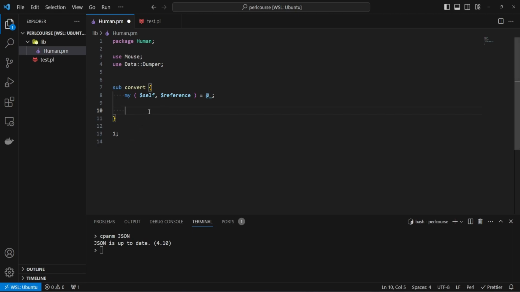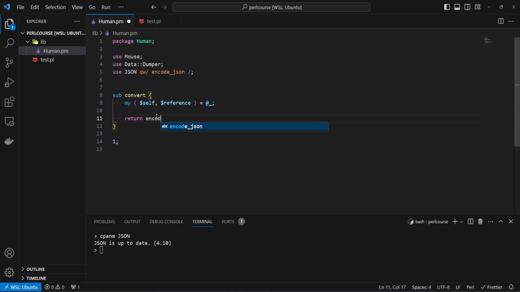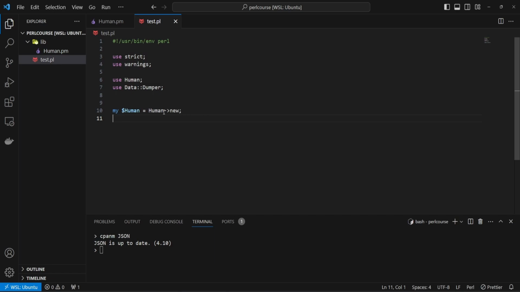So let's go back to the code and let's use that module. So you know that we can use the modules by saying use and JSON. And what this JSON module does, by default, it imports a function which is called encode_json. So we don't technically need to do this, but just to be explicit, we're saying that we want only this function to be imported. And let's say that we want to return encode_json, and we're going to encode the reference that we're getting from arguments.